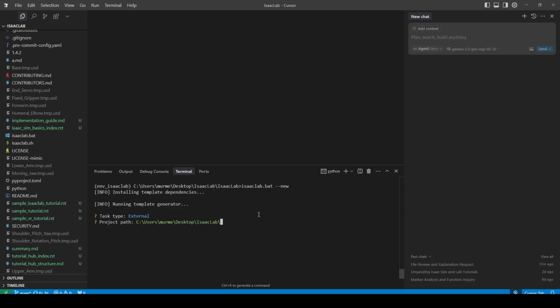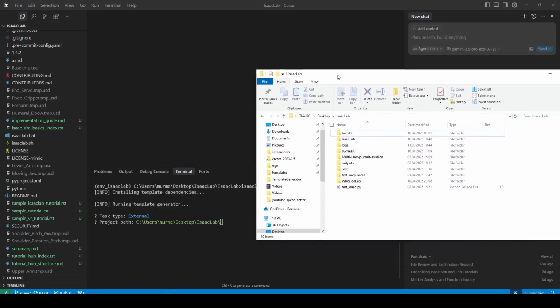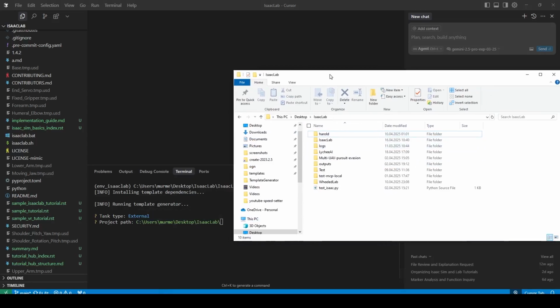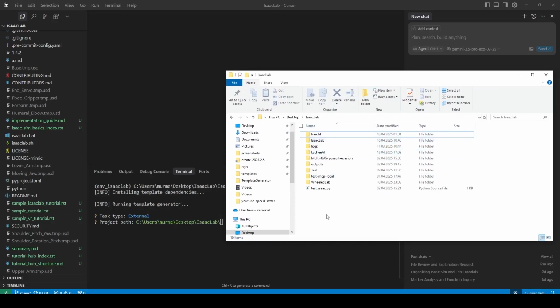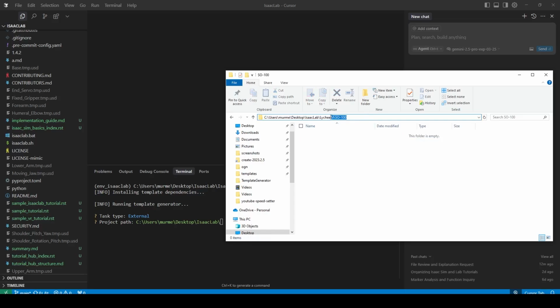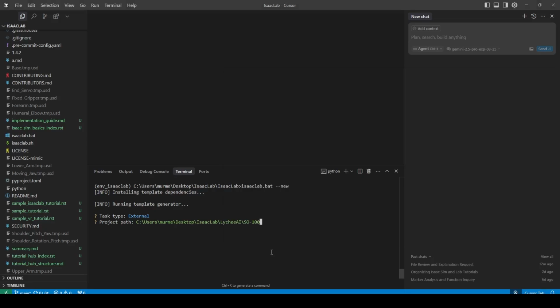It is asking for a project path. As I will work on the SO100, I will create my own folder. So right now I'm inside the Isaac Lab folder. Here Isaac Lab would be my repository, but I will go into LycheeAI and I will create a new folder that is called SO100. So I will basically copy paste this here. I will give it a project name, so SO100. Okay, seems like I have to put an underscore, SO_100.